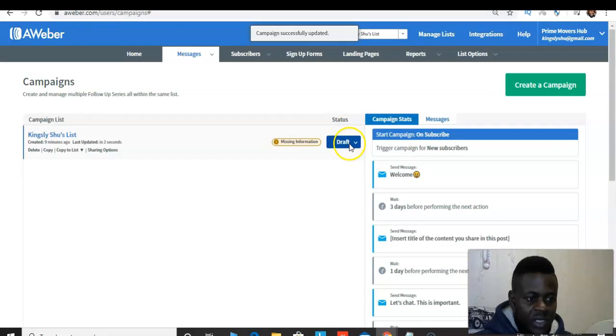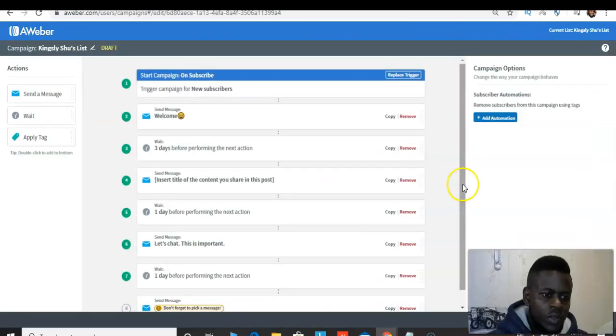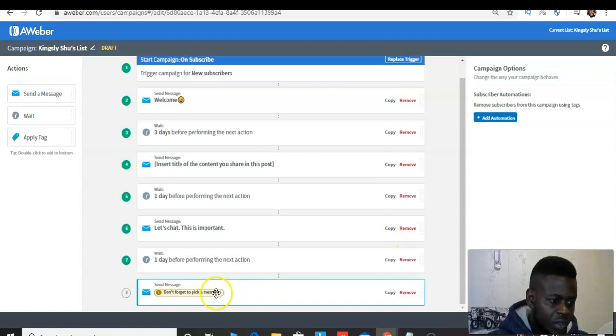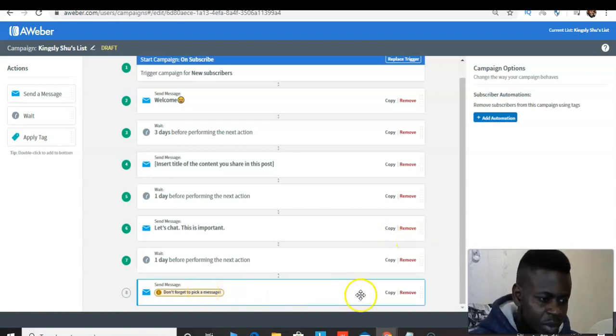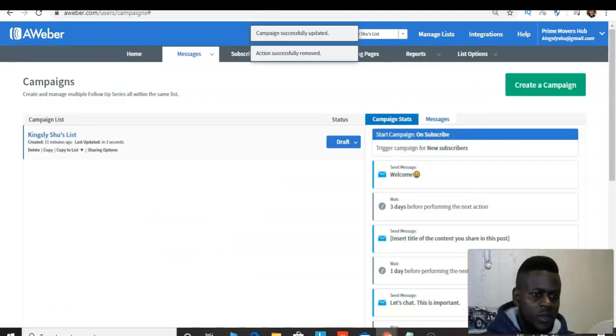Now your campaign is still in draft form. Since it's still in draft form, no subscriber can get your email. For your subscribers to get your emails, you need to come to draft and click on draft. We need to check what information is missing, because this is where the problem is. But since we are not sending emails for now, we just need to delete this and save, activate campaign.